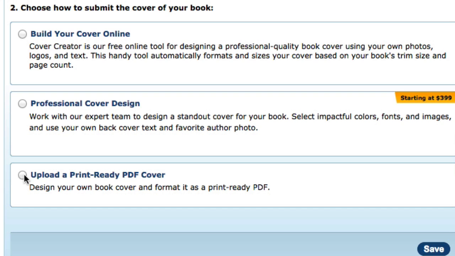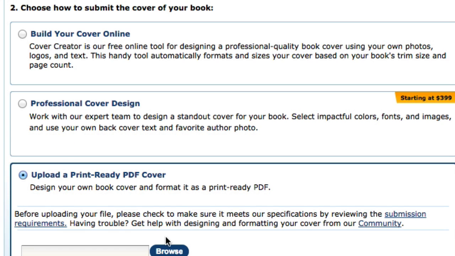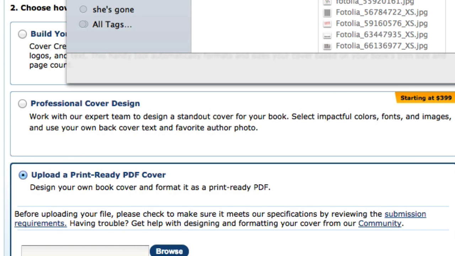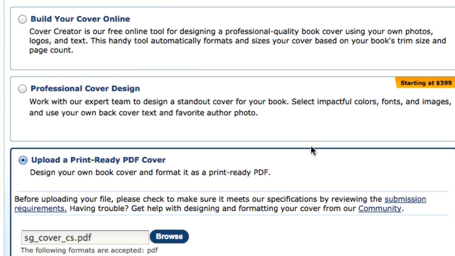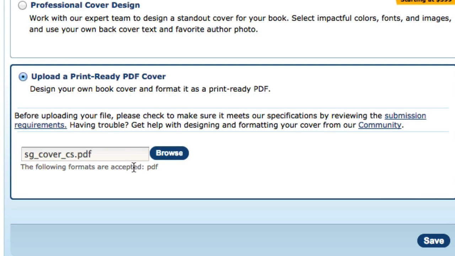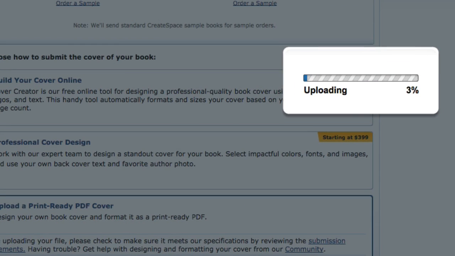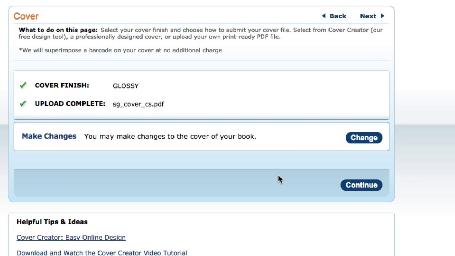I already have my PDF cover like I showed you, so I'll click on Upload, browse to my computer so I can grab it. And there it is. There's the PDF that I showed you. And I'll go ahead and click on Save. All right, so now as you can see here, it's uploading and it doesn't take very long. All right, so there we go. Cover finished glossy, upload complete.